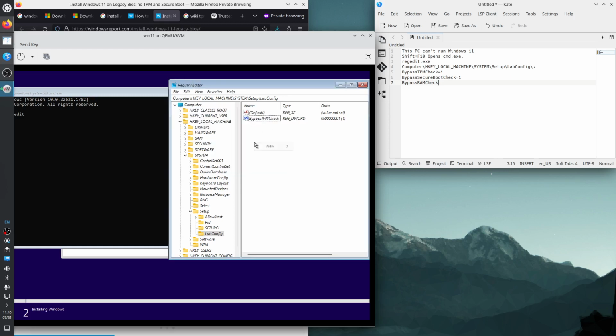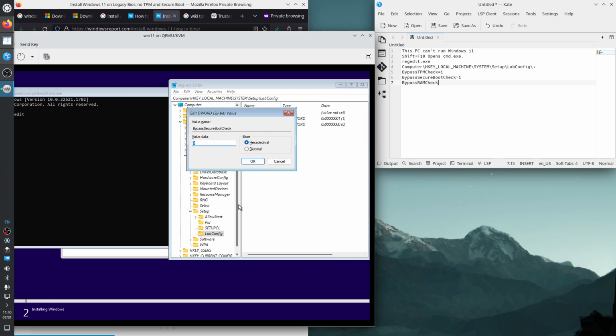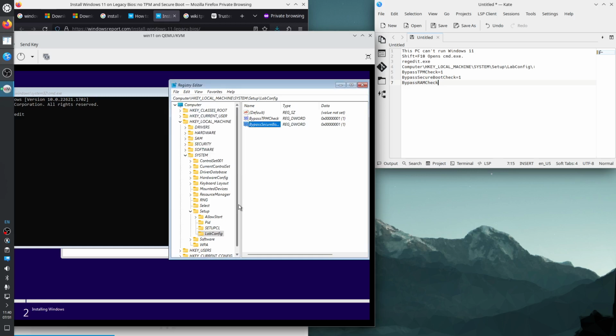Okay. Right click somewhere in the free space. New, virt, bypass, secure, boot check, 1. Right click, new, BypassRAMCheck.